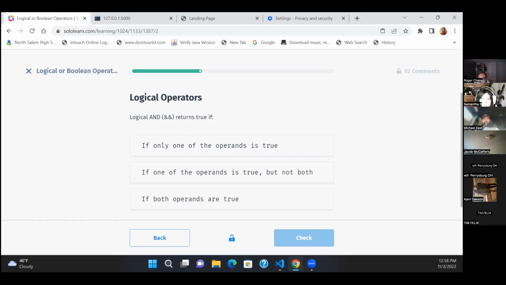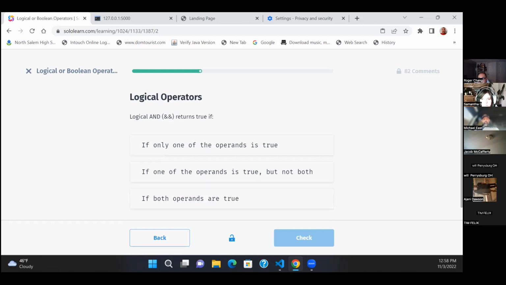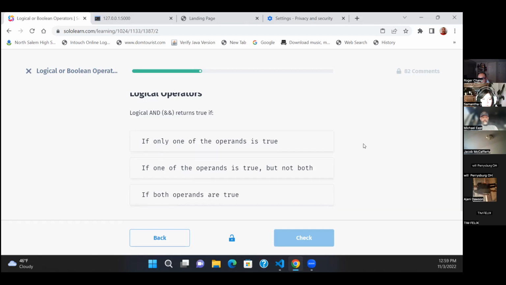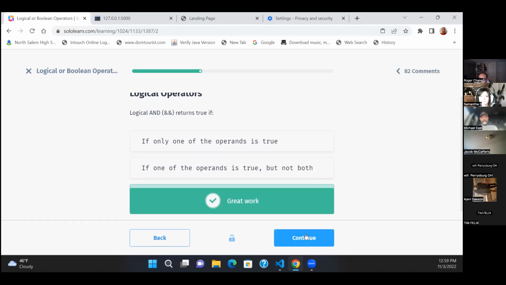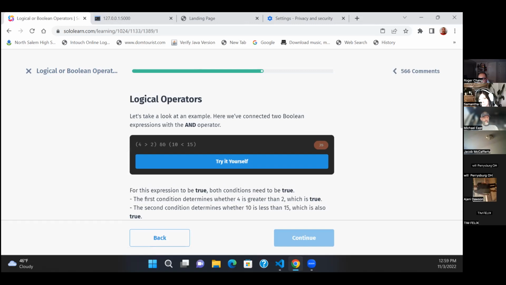Oh, and the other one, if it's not true. But anyway, okay. So what's the answer? Both operands are true. Yep, good. Michael East, can you read this one? Yeah.